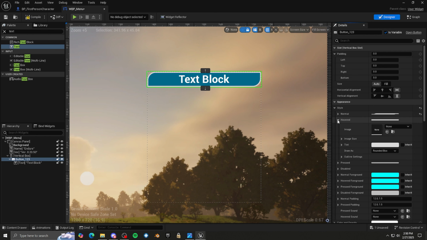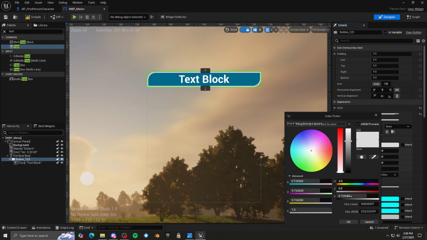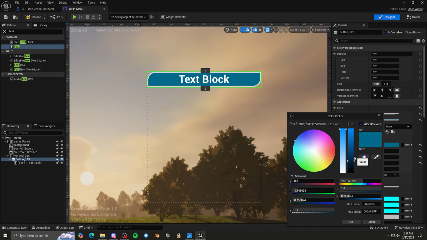So now I'm going to go into the hovered and I'm going to pretty much do the same thing. So I'm going to open up the tint. And we copied our code from the normal. So I'm going to paste that code in here, which will give me the same color. And then I'm going to bring it up. And this is going to be for my highlight. So you can see that this is going to be our normal color. Then when we highlight it, it's going to highlight to this color.